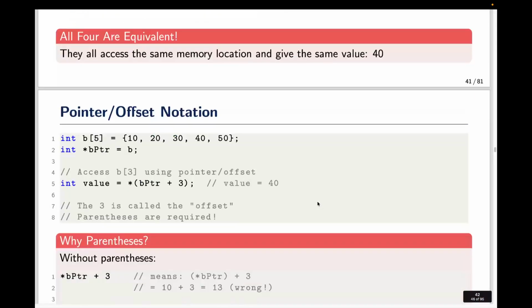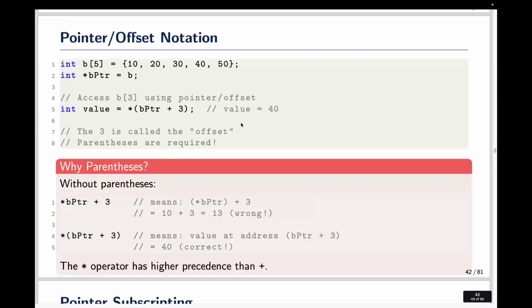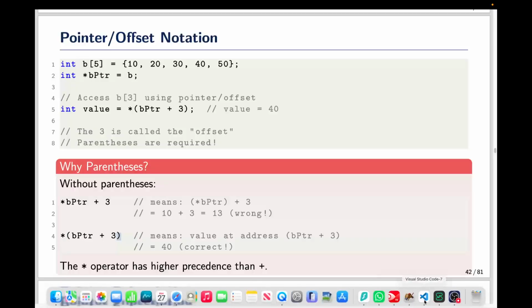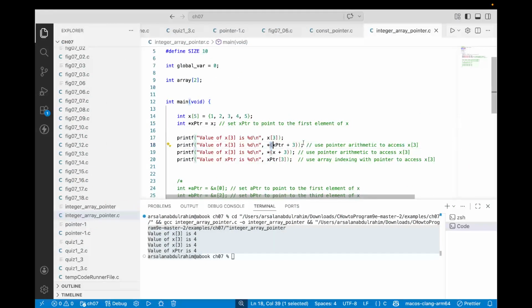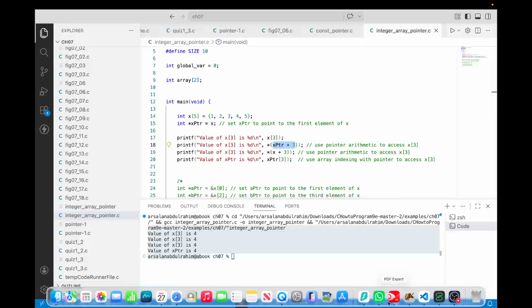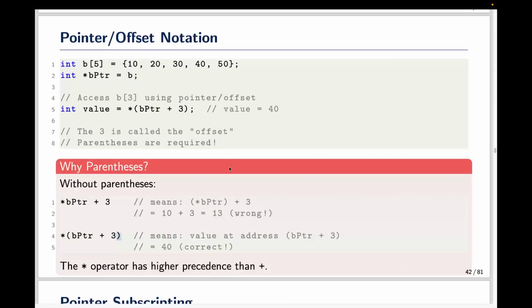Then, very importantly, this is just an explanation of exactly the same thing: that this star has to be after some parentheses over there. If you make it something like this, I showed you already that this will first take the value of bptr, that is 10, and then make it 10 plus 3, 13, which is wrong. So you have to put the parentheses first, which I just showed you in this example. These parentheses are a must, because first of all it will evaluate this, then add it with the star and then give you the answer. So this is exactly the same thing over there.